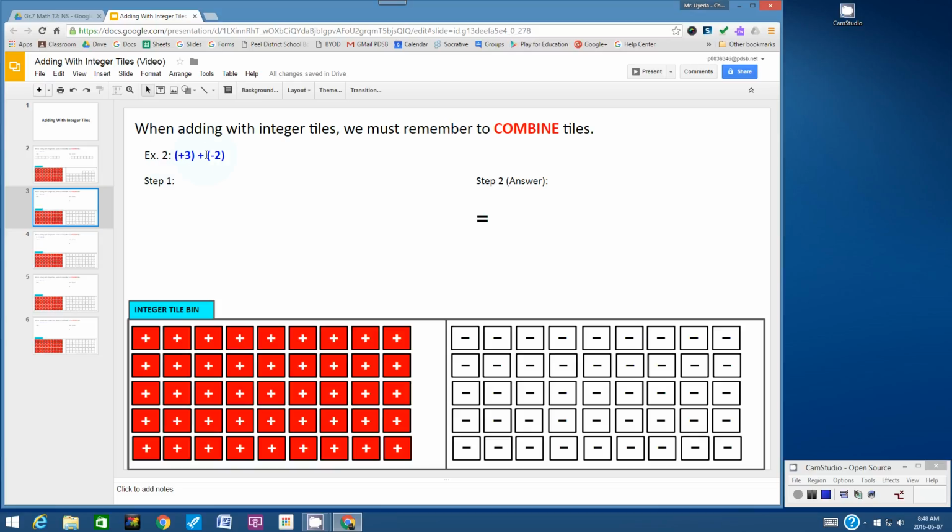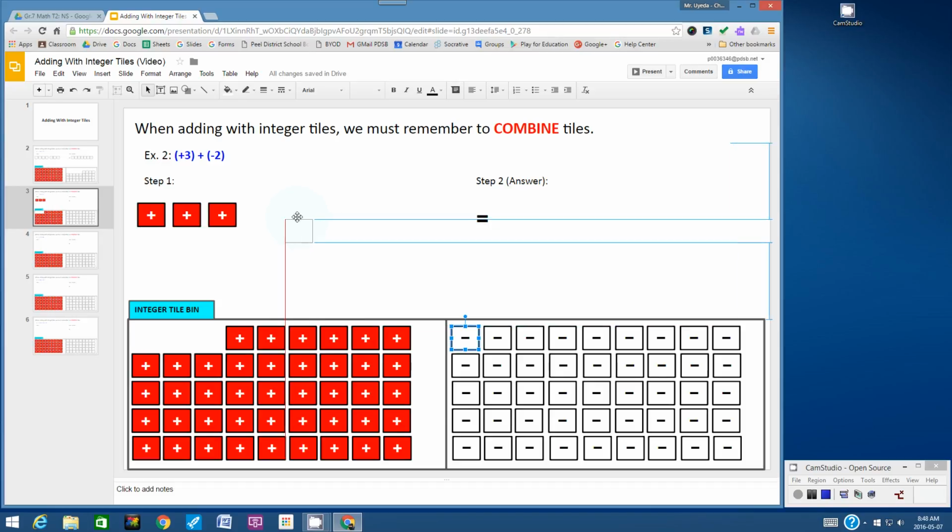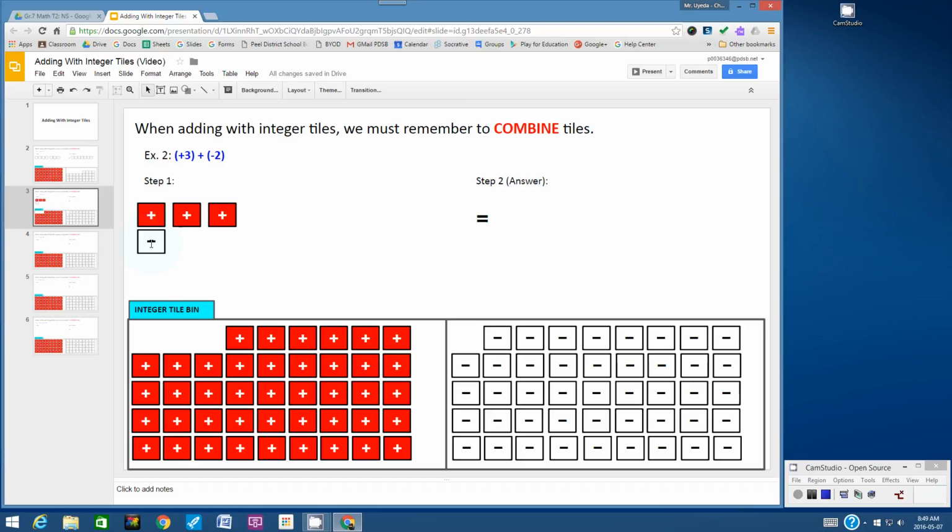We have +3 plus -2. So we build the first integer, which is +3. I'm going to bring over 3 positive tiles. And then we combine it with the second integer, which is -2. I'm going to bring over 2 negative tiles. But as I'm bringing over this negative tile, you should be realizing something. Putting it right beside the positive tile is probably not a good idea. If I place this underneath the first positive tile, do you recognize what we've created? Yes, we've created a zero model.